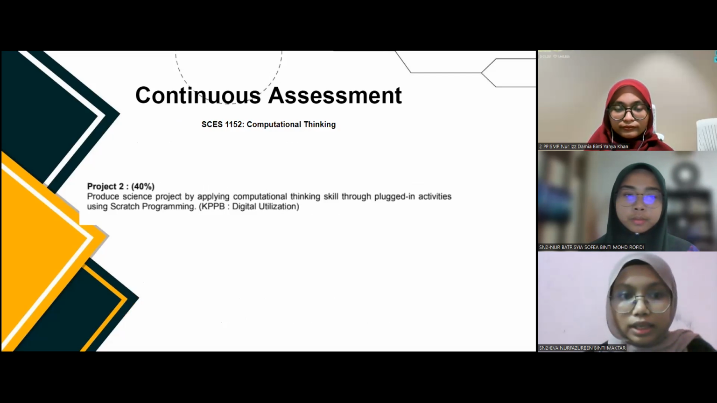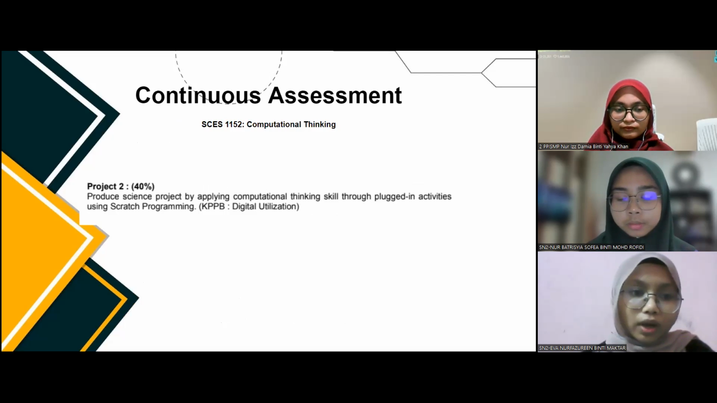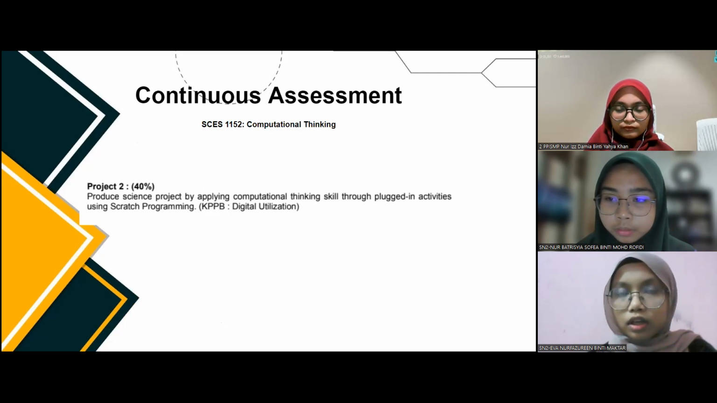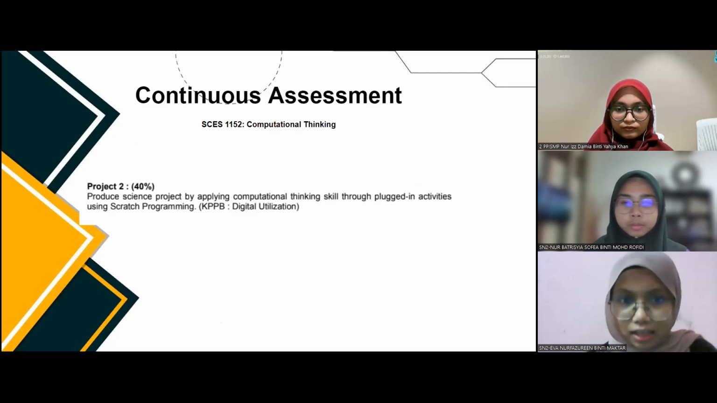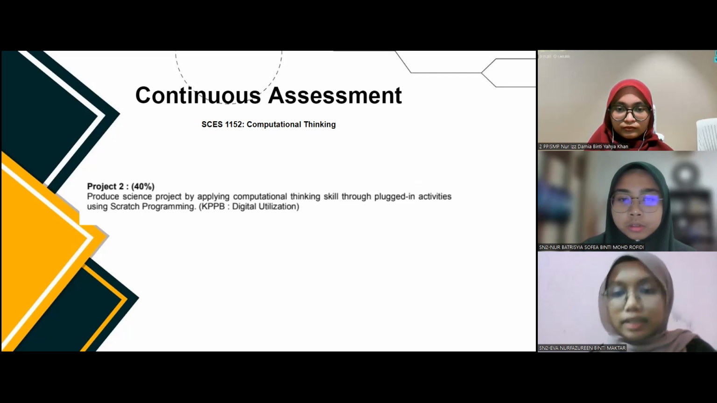And the last one is for SCES 1152, which is computational thinking. So for this one is 40%. We have to produce a science project by applying computational thinking skills through plug-in activities using the Scratch programming application. So for this one, our KPPB focuses on digital utilization.